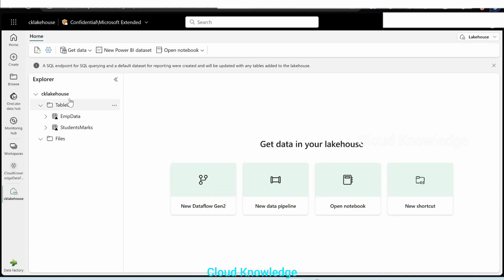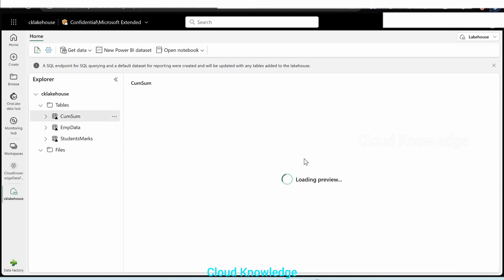Now we'll go to this tab where the Lakehouse page is open, and in front of the table section, we have these 3 dots. We'll click on refresh from these 3 dots, and we can see here an unidentified row is appearing. Now we'll again click on refresh. And now we can see the CumSum table is appearing here. So we'll click on this CumSum. It is loading the preview here.